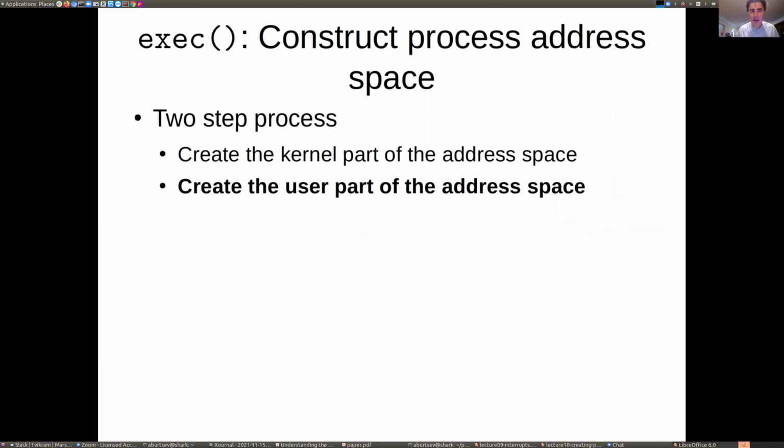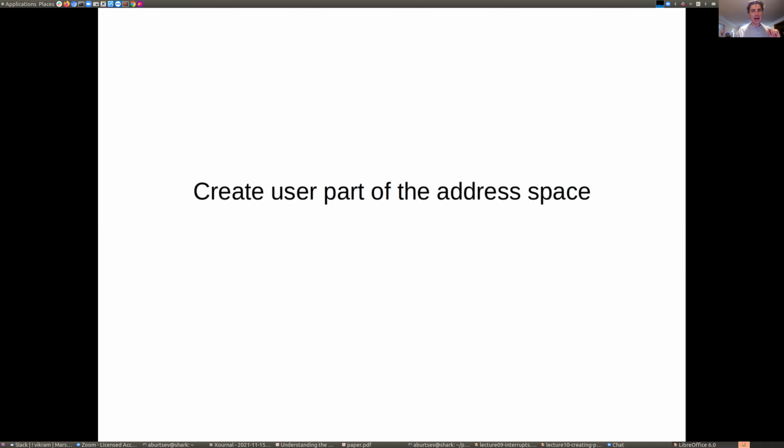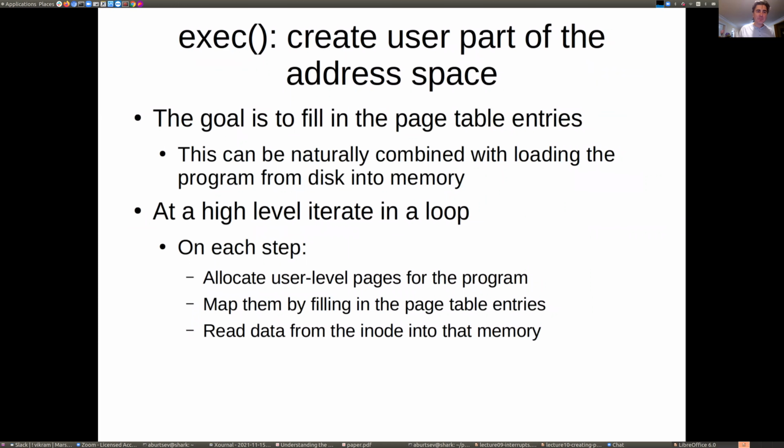Now the second part, we want to map the user part of the address space. And this is kind of the essence of today's lecture, right? So how will we do this? Again, it's an iterative process, right? Our goal is to bring the kernel text and kernel data from disk into memory, right? And it can be combined with reading those sections from memory, sure, right? So essentially, what we're going to be doing is we will create a loop.